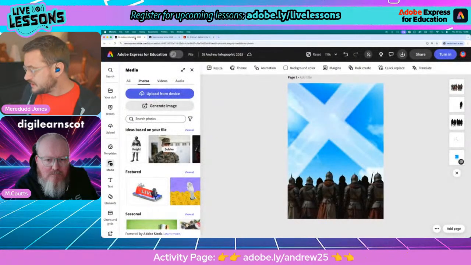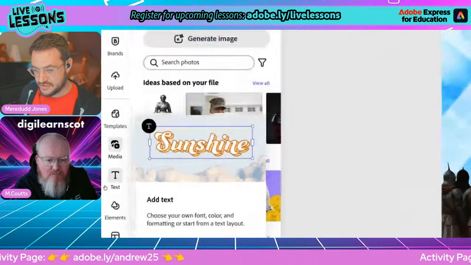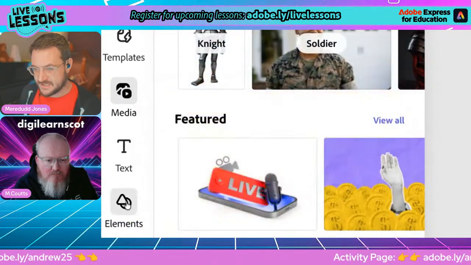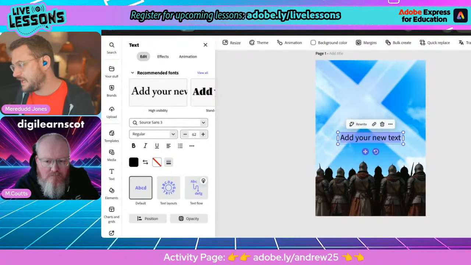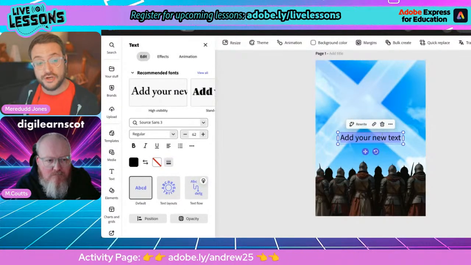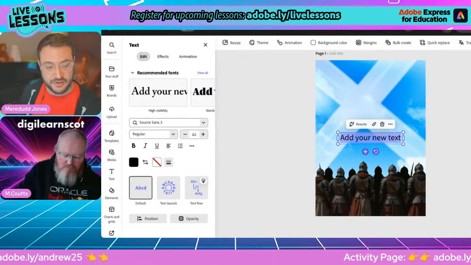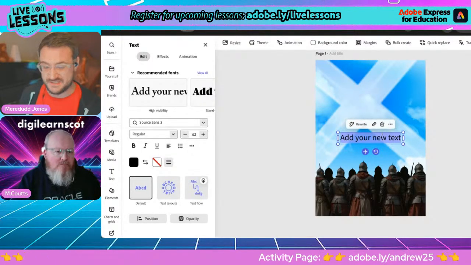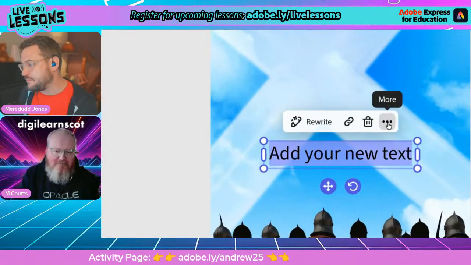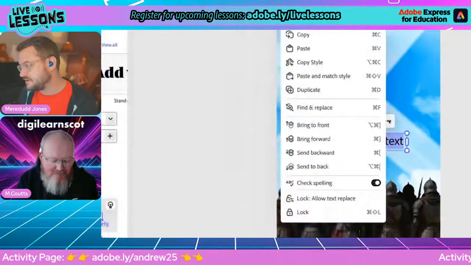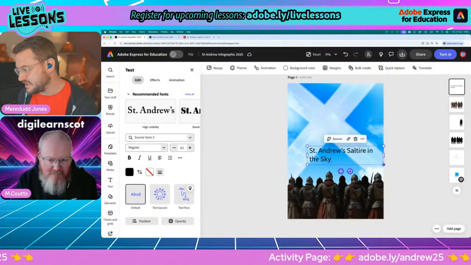Right, so let's pop this into a text box. I'm going to go to the third important button on the left-hand side. We've used elements, we've used media, so let's use text. Let's click add your text, and let's paste that in. Again, you could use the keyboard shortcut here, Control-V. V is next to C, C for copy, and then V just because it's next to C. But if you don't want to use keyboard shortcuts, you can use the 3 dots here and paste. There we go, St. Andrew's Saltire in the Sky.